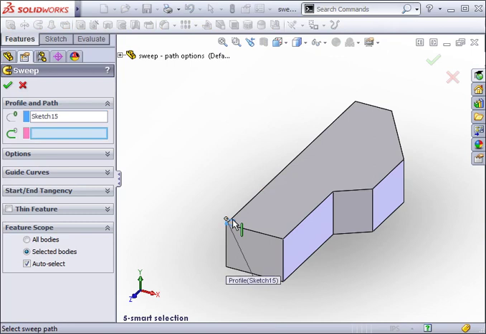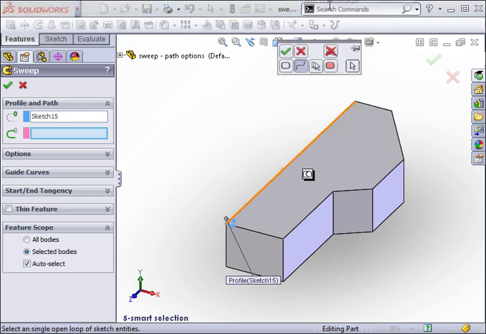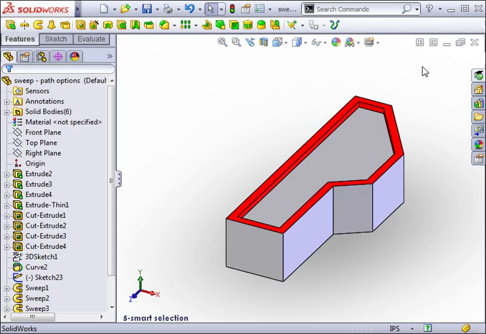I'll launch the Sweep command and select the rectangle as the sweep profile. Instead of selecting the edge as the path, I'll right-click on the edge and choose Selection Manager. With the Selection Manager active, I'll use the Select Group option and begin clicking on the edge segments I would like to include in the sweep. When I'm done selecting edge segments, I'll click OK, and the items I choose will become this sweep path.